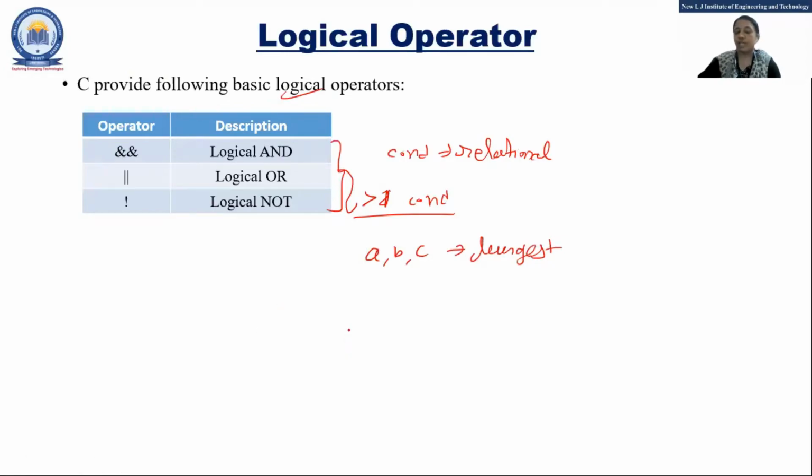So which condition do we need to check for A to be the largest one? We'll be checking A greater than B and A greater than C. That means we have used two relational operators, right? If you want to combine these two conditions, this is condition 1 and this is condition 2. If both conditions are true, then we can say that A is the largest one. Simple example, right? So at that time, which operator do you need to use?